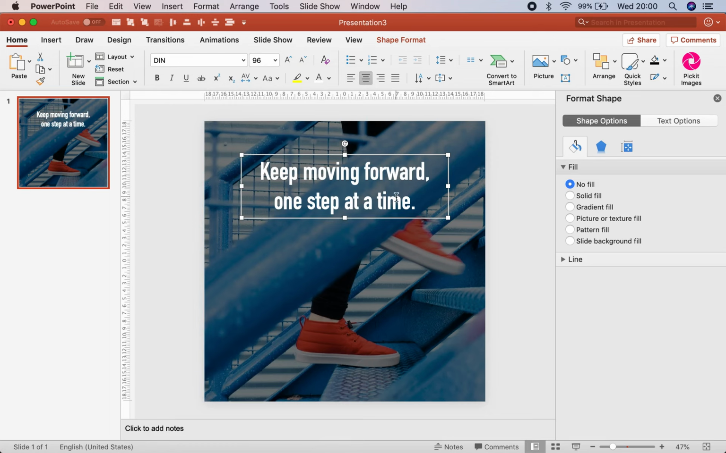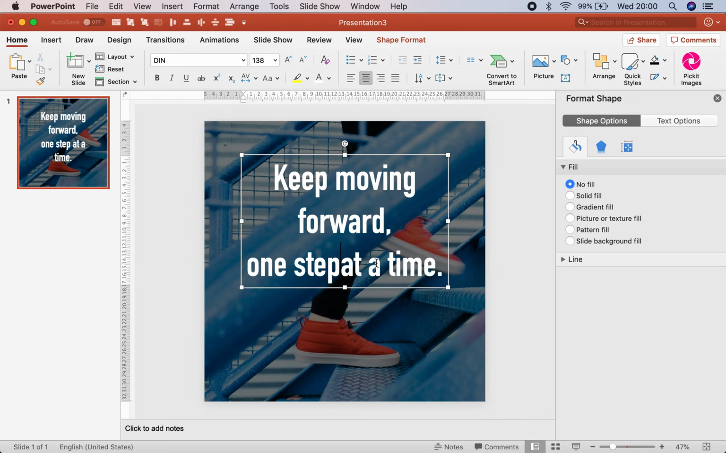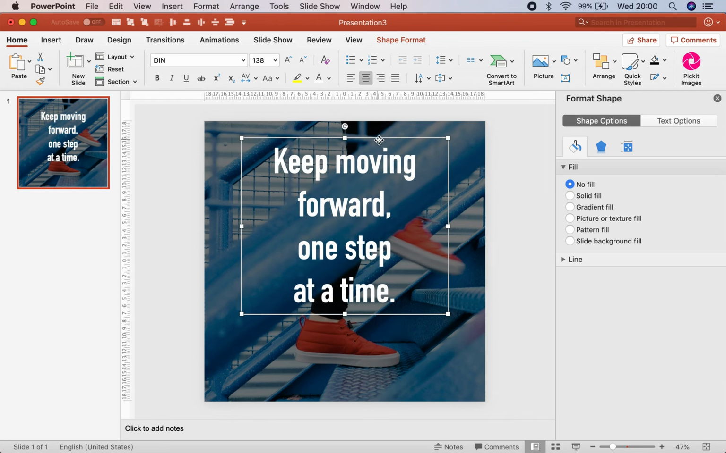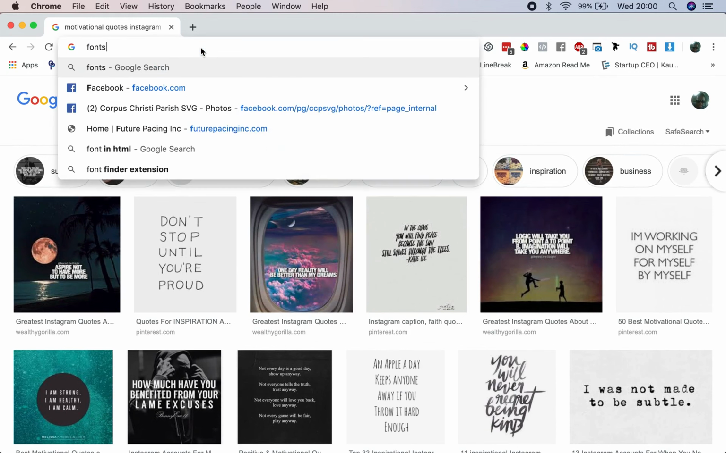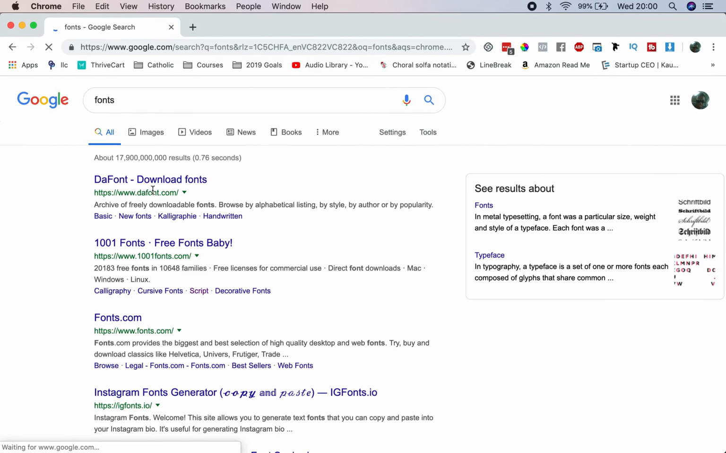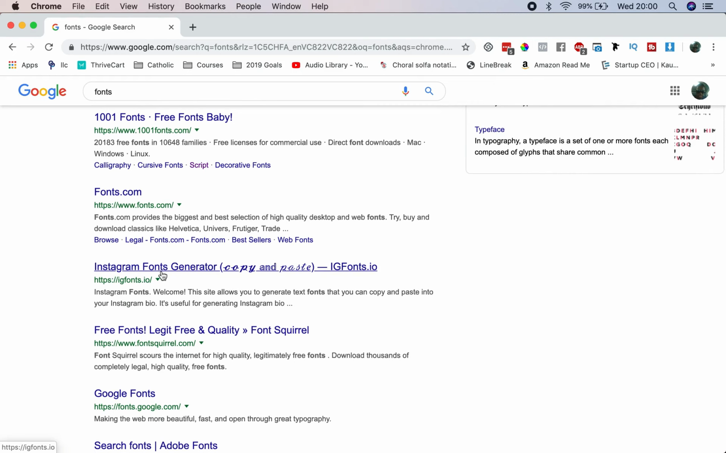So we're going to use Ding. Let's use the Ding stuff, for example. And this doesn't come naturally with everybody's PowerPoint. Okay, so let me show you how you can get yourself a font that doesn't come naturally with PowerPoint. You come here and you search fonts, and you see dafont, 1001 Fonts, fonts.com. You see Instagram fonts generator. No, I don't think that does the same thing. You see Font Squirrel. Yeah, Font Squirrel.